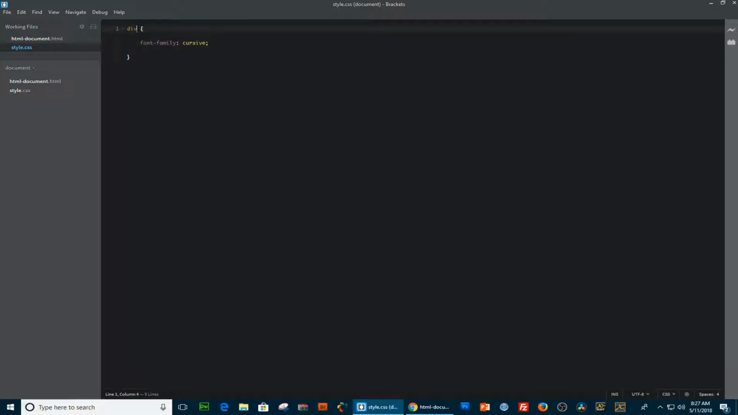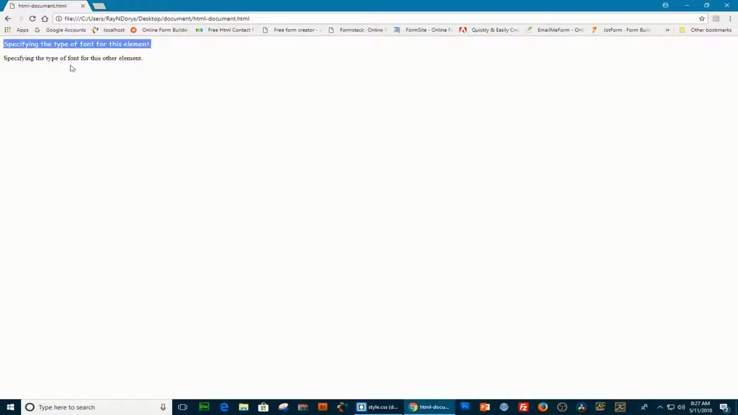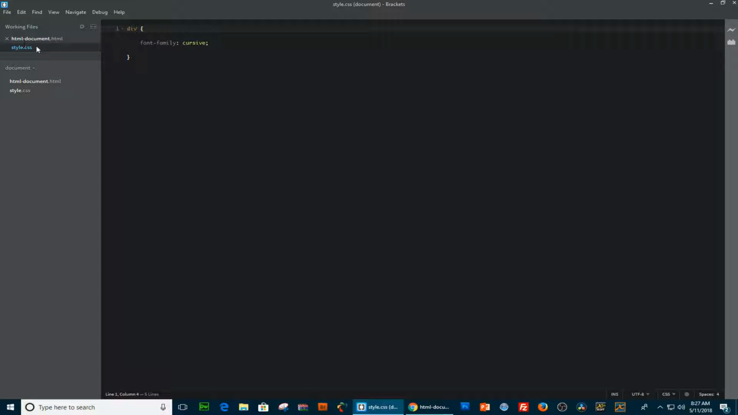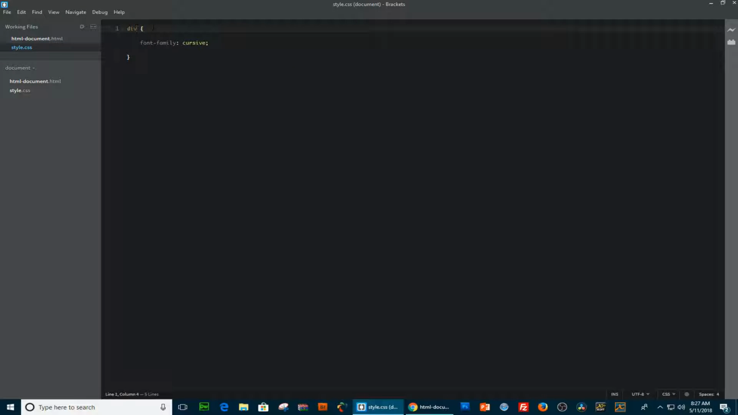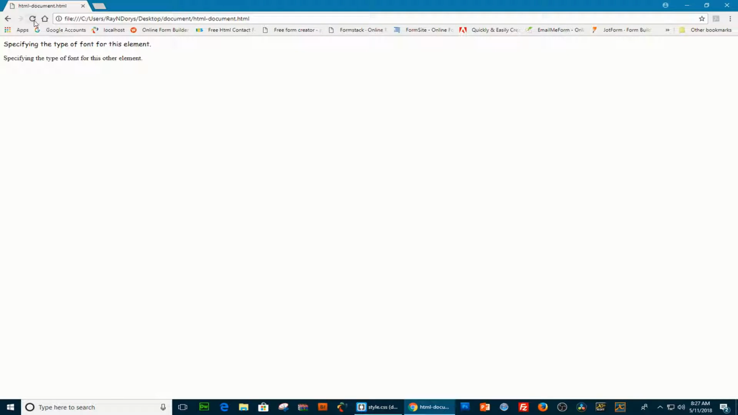Now let's put the same font to both elements. So here I have the div and the p. In order to do that, we can just add a comma after the div and add p. And that should add the font family to both elements. Okay, and there it is.